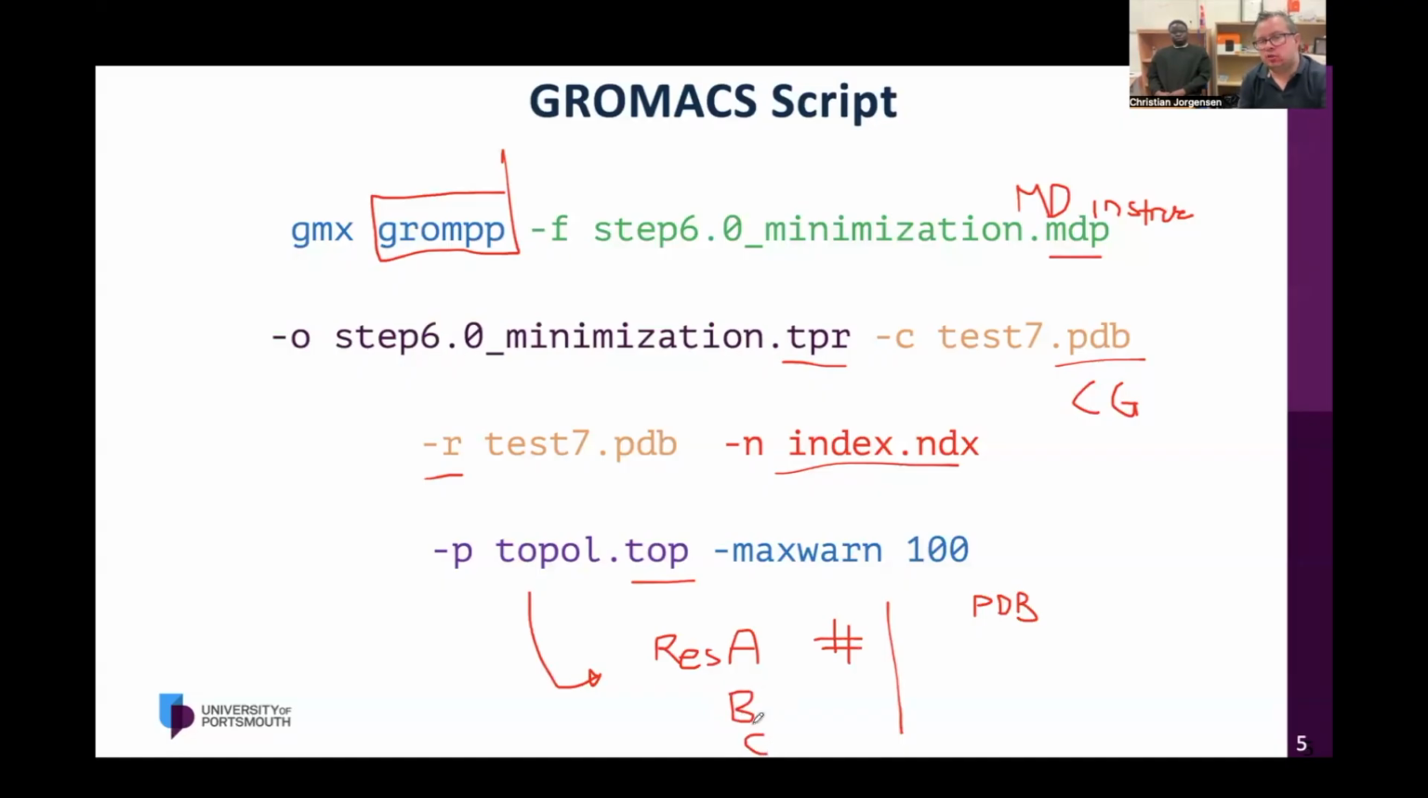And GROMACS is going to check between this file and this file. If these two don't correspond, it will not allow GROMPP to finish. So to prepare the output TPR file, the number of atoms in the topology file has to be equal to the number of atoms in the PDB file. If the numbers are not equal, you'll see errors like missing atoms.